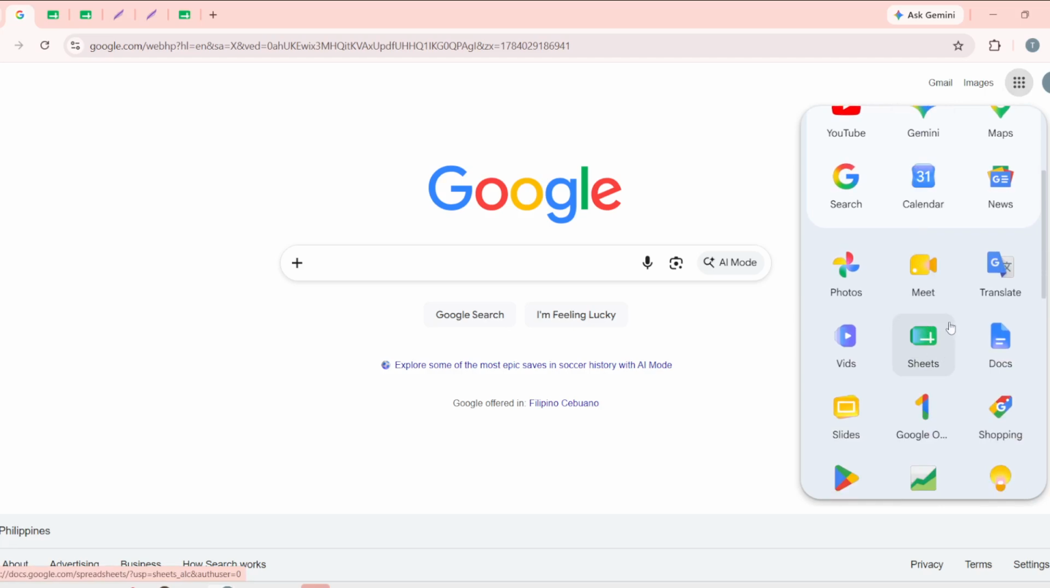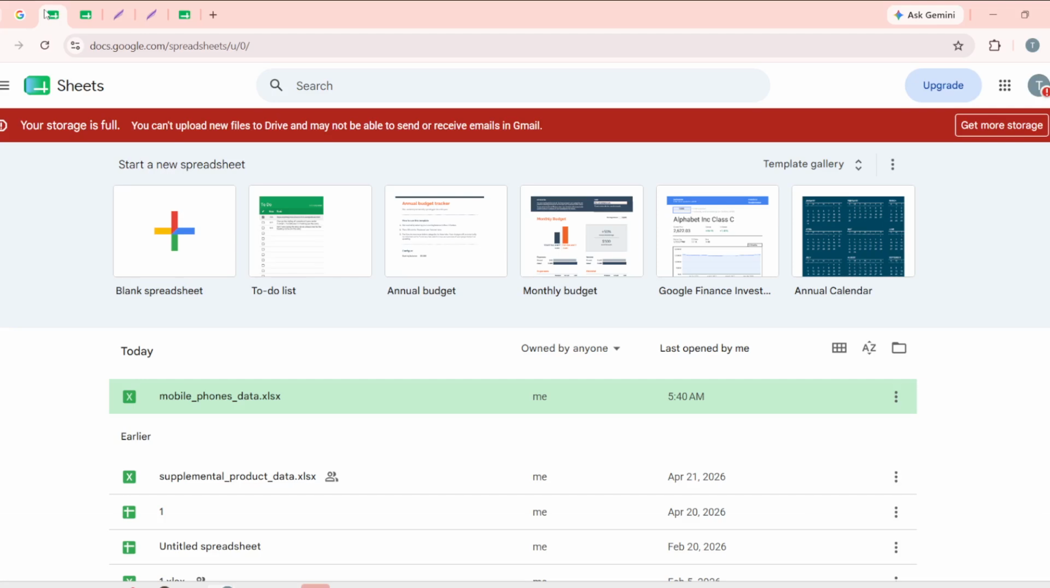This step is important because it takes you directly to the application where you will manage your permissions. Once you click it, a new page will load, displaying your Google Sheets dashboard. Here you can find your existing sheets or create a new one.